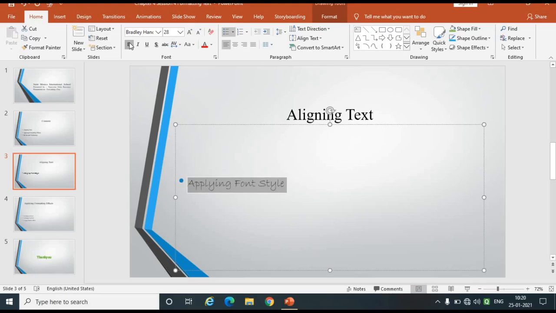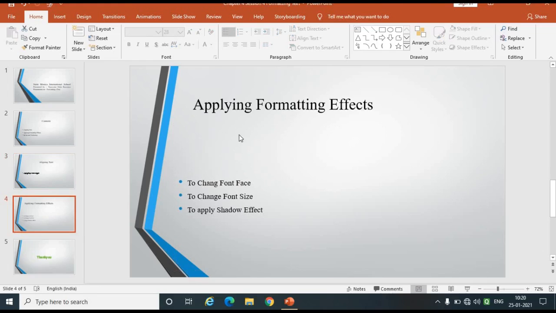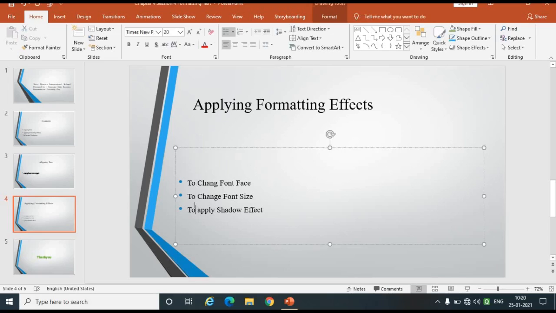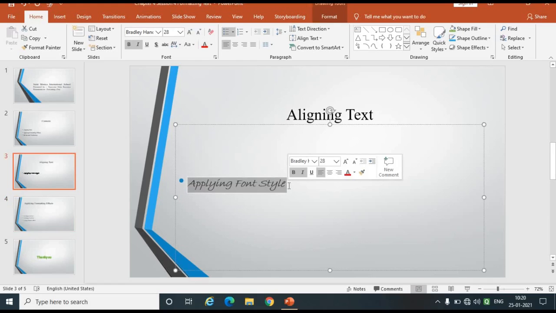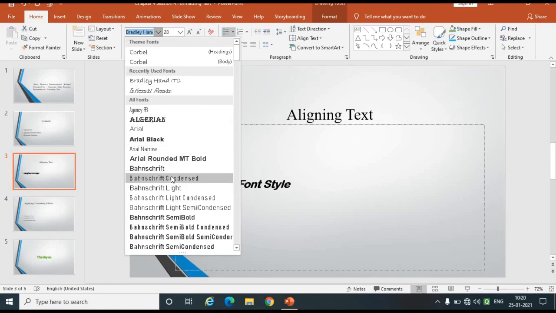Even if you want, from here we can apply bold and italic effects to our text, and we can give underline to our text. So these are the ways in which you can align your text and apply a font style. Now the next point is applying formatting effects. Applying formatting effects means changing the font face, font size and applying a shadow effect. First, to change font face, what I did just now is change the font face. This one is called a font face.